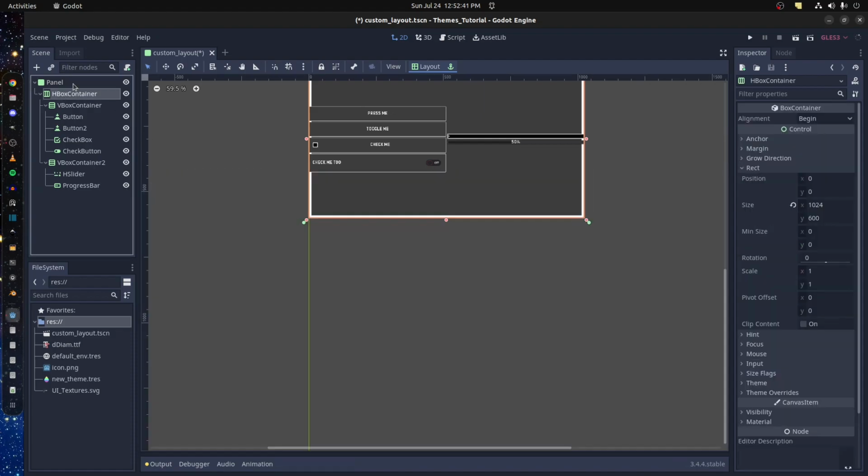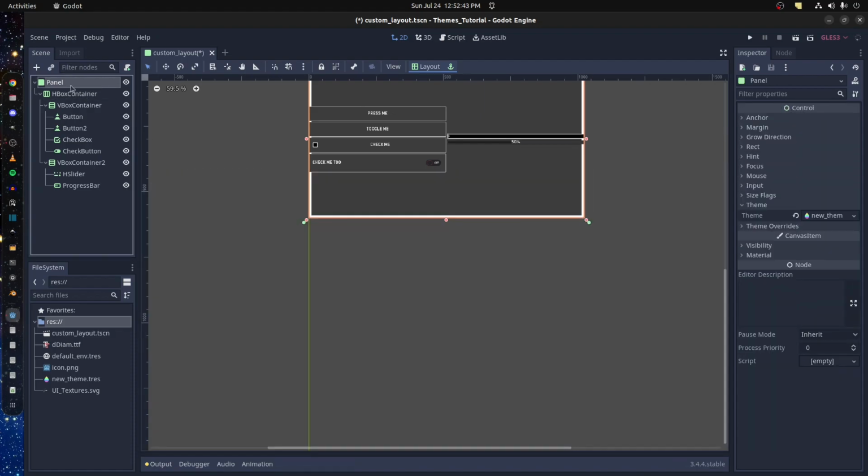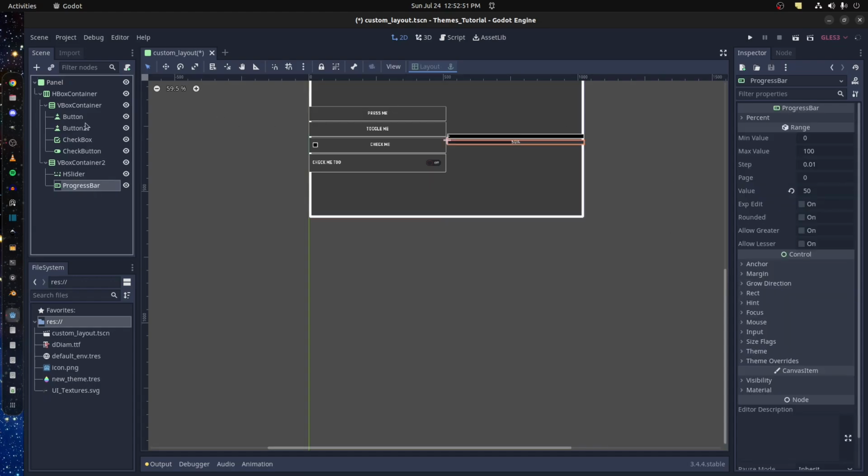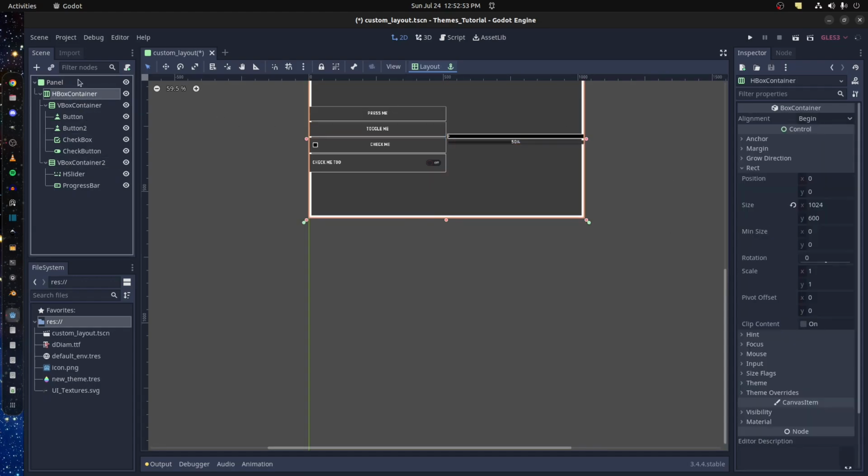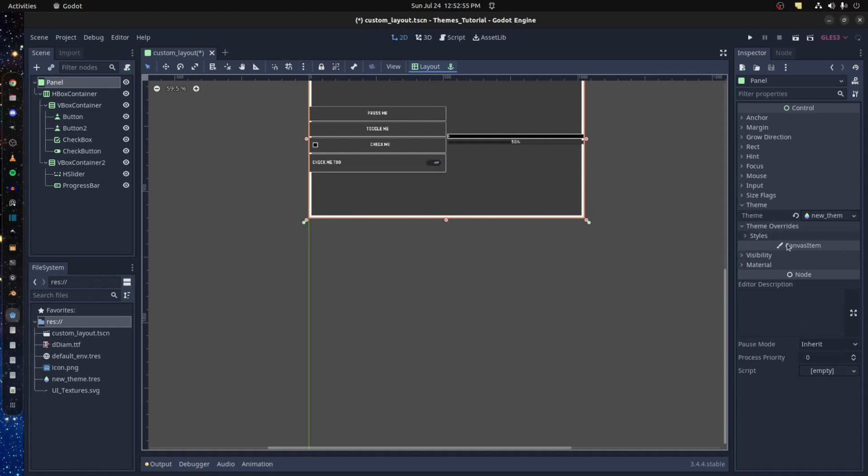And keep in mind, the root parent for everything is the theme. You add the theme to the root and everything uses it. All the other nodes use it as a parent, and you can always override specific stuff in the children nodes.